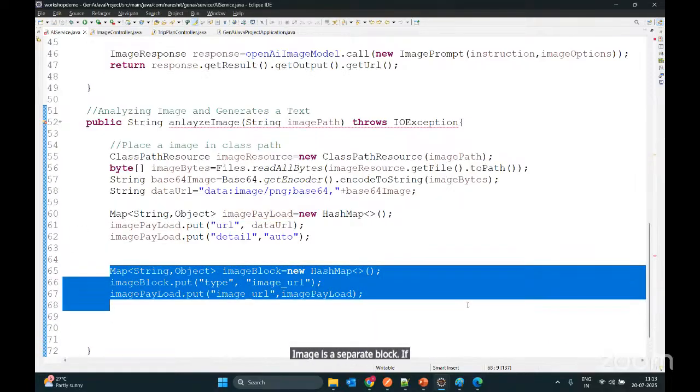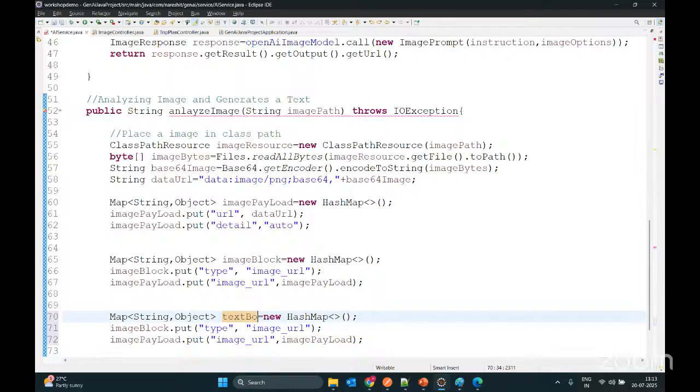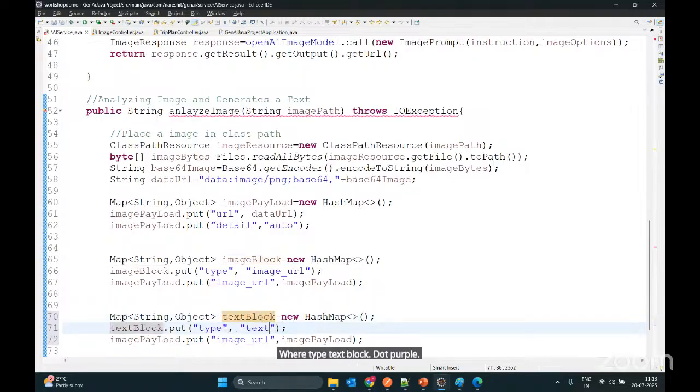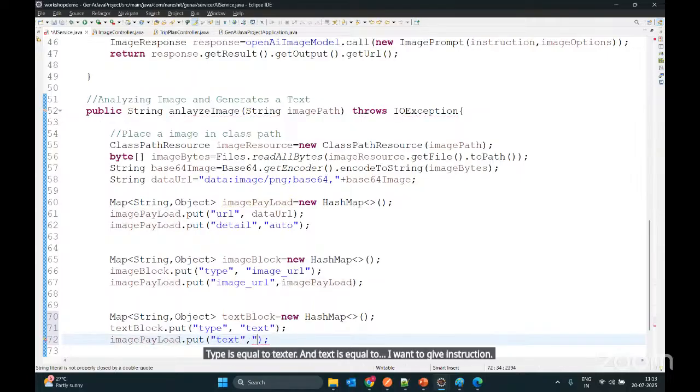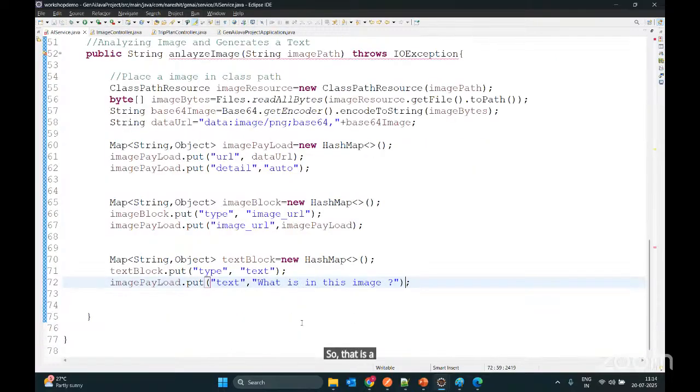If any text is there in the image, that's a text block here. Text block where type is text: textBlock.put type is equal to text and text is equal to, I want to give an instruction. What is in this image? What exactly is in the image? So that is a text block here.